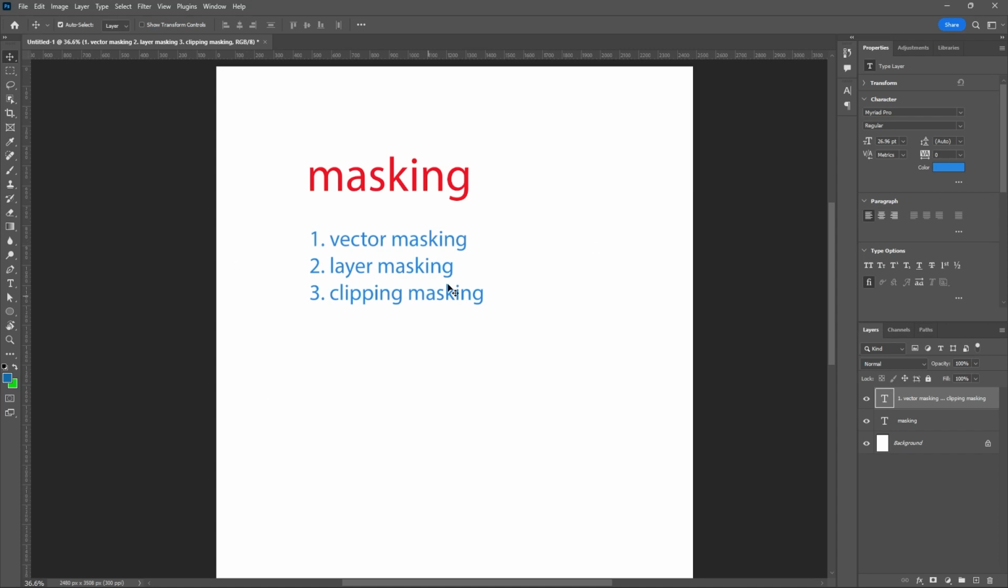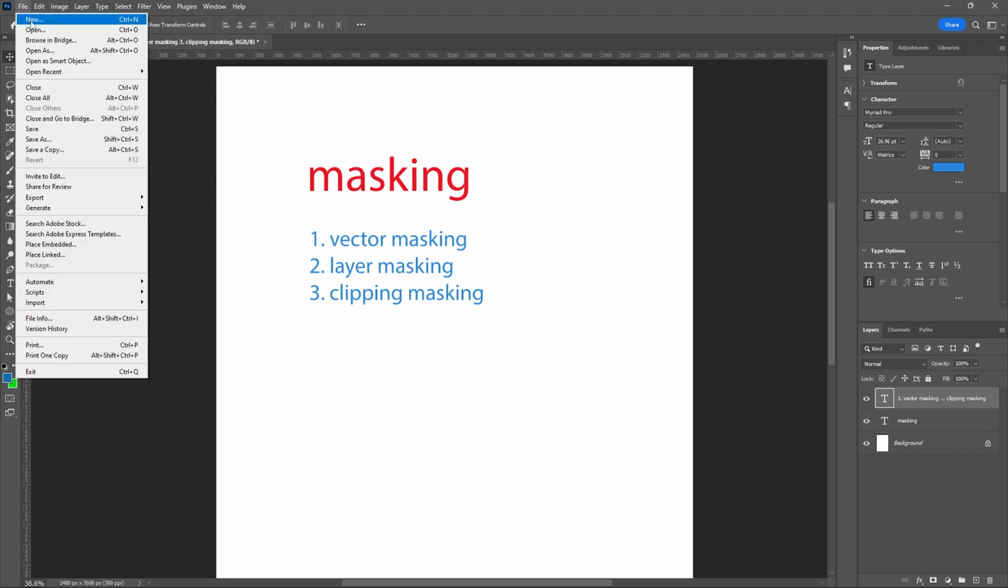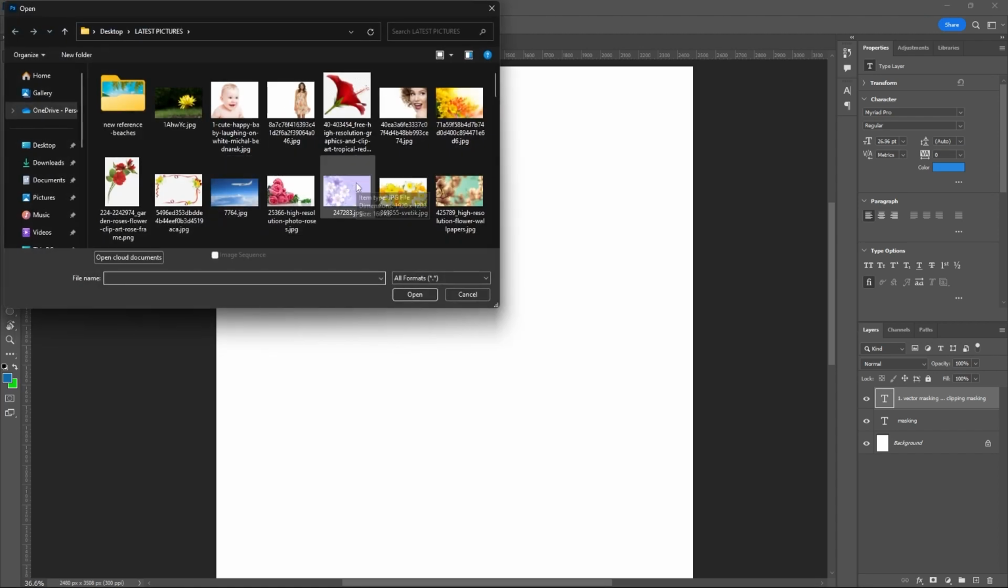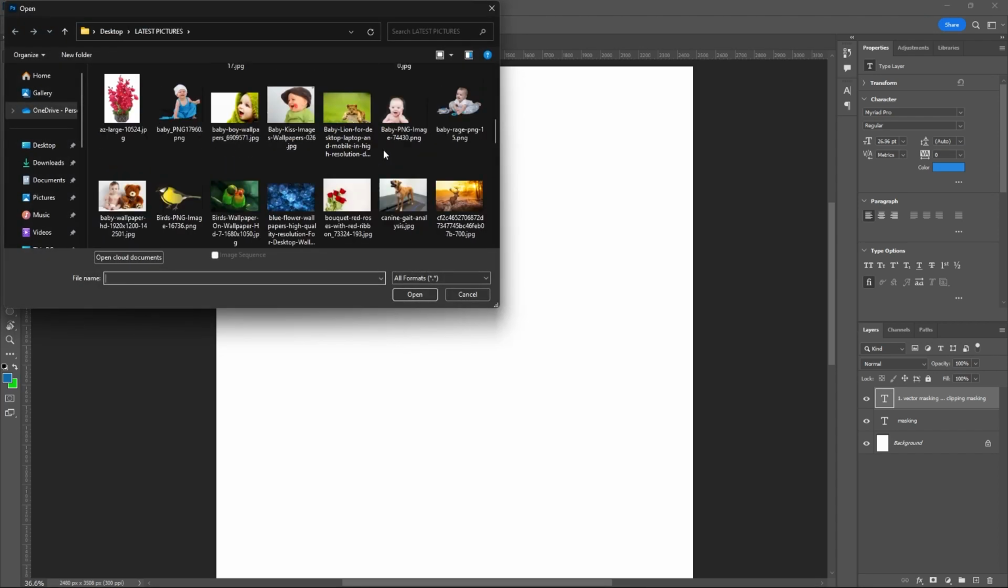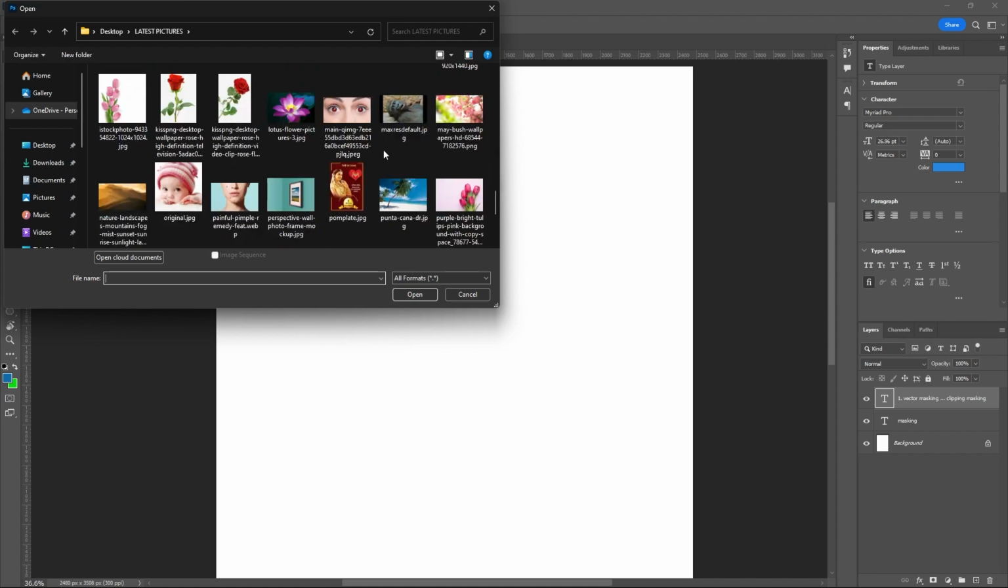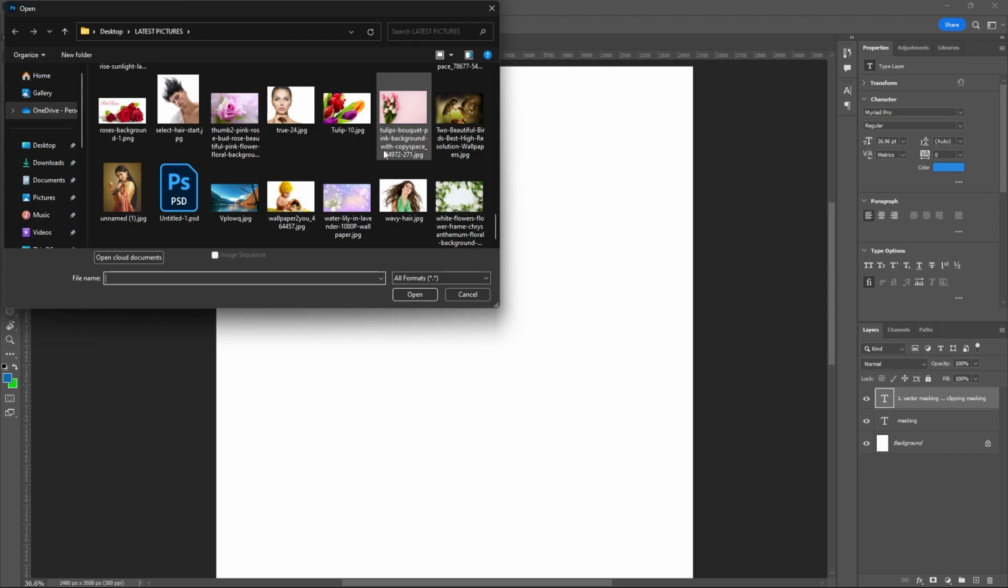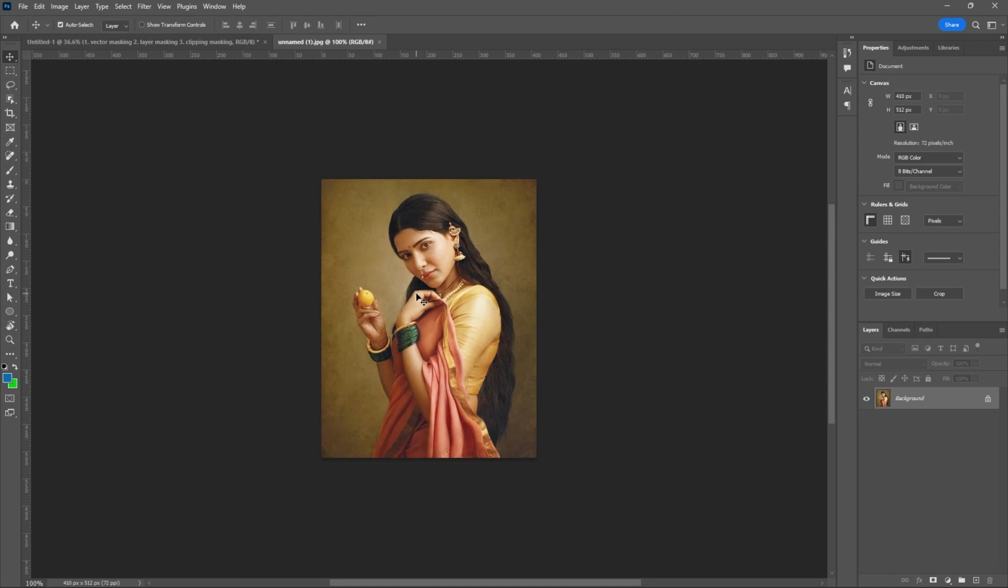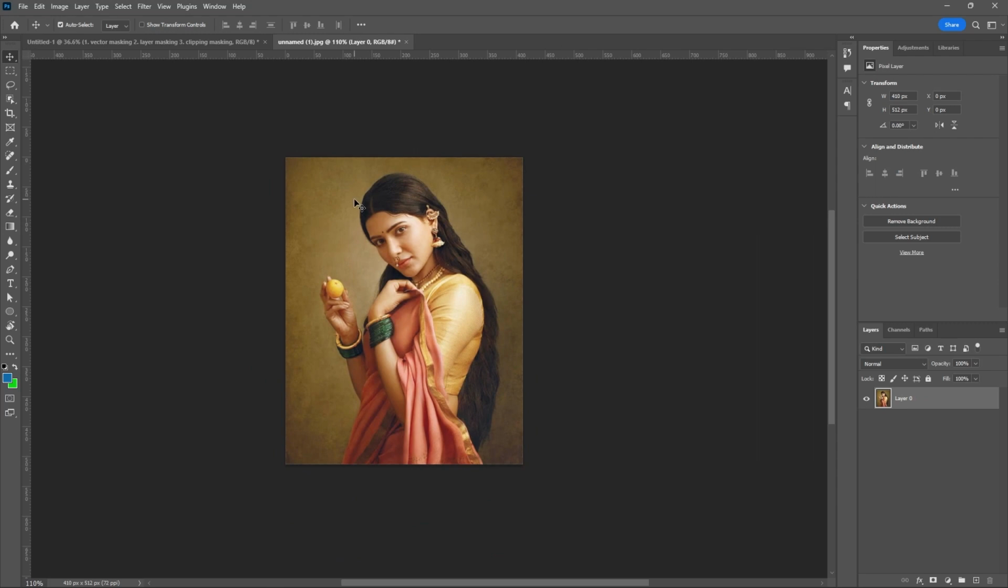So let us check. I'll open an image, any interesting image. Let us check this one. Next, what I'm planning first is vector masking. Okay. So what are the vector tools in Photoshop? The pen tool and the shape tool.